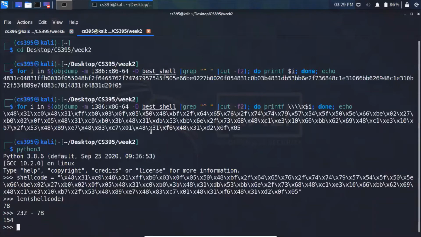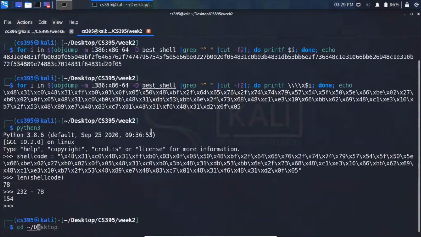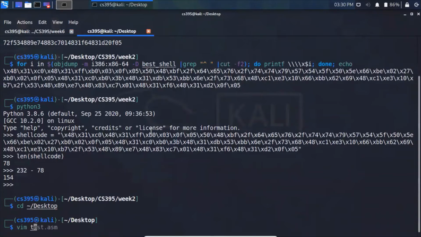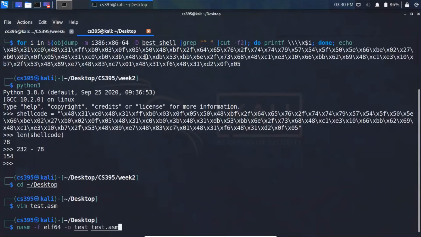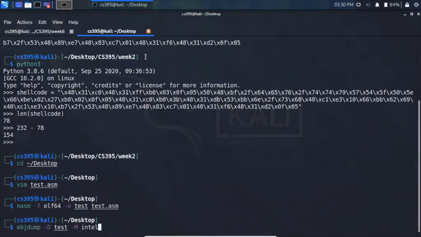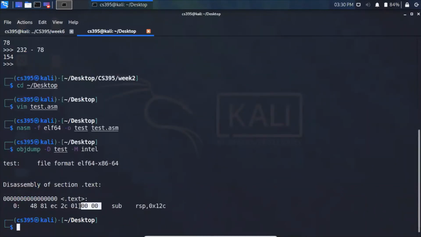So let's go back into our desktop real quick, and I'm going to make a file called test.asm. Inside of this file, I just have 2 lines of code. I just say that this is the text section, and I just say that we are subtracting 300 from RSP. That's it. Save that, compile it, look at the object dump. And again, you will find null bytes here, but don't worry about the null bytes because I made sure that the null bytes were not bad characters for this binary right here. So you don't have to worry about them for now.